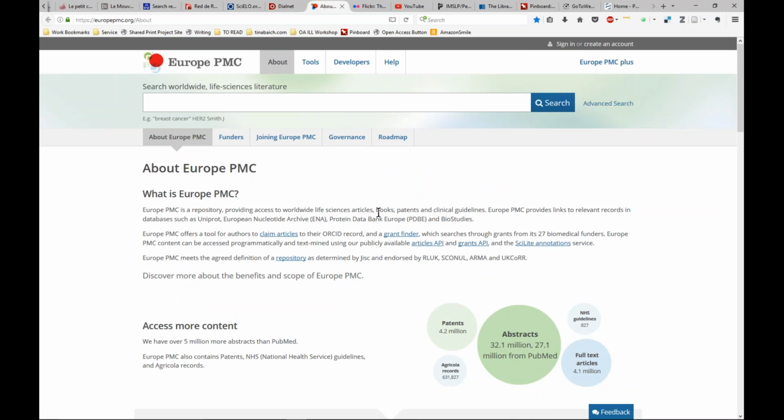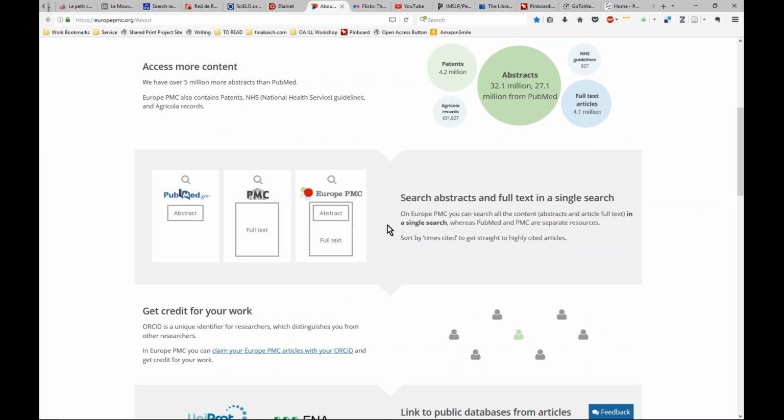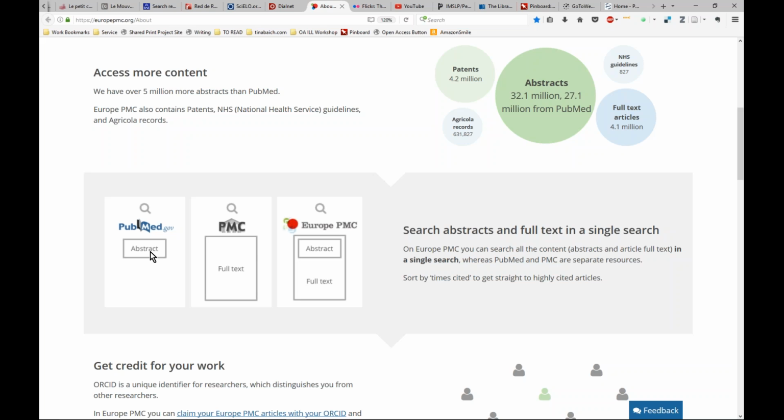If we go down here, it kind of gives you this graphic of the differences. So we have PubMed, which is just the abstract level information from National Library of Medicine, PubMed Central, which gives the full text of a lot of stuff, and then Europe PMC, which contains all the stuff from PubMed. You'll see up in these little circles here, they have the abstracts and the full text, and then they have everything that's in PubMed plus National Health Service guidelines, plus a lot of patents, European patents, these Agricola records, which are from the U.S. National Agricultural Library. So all of this additional content in the European PMC, which I find really interesting.